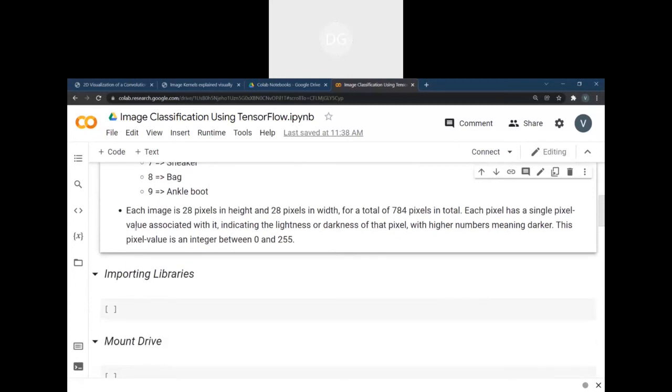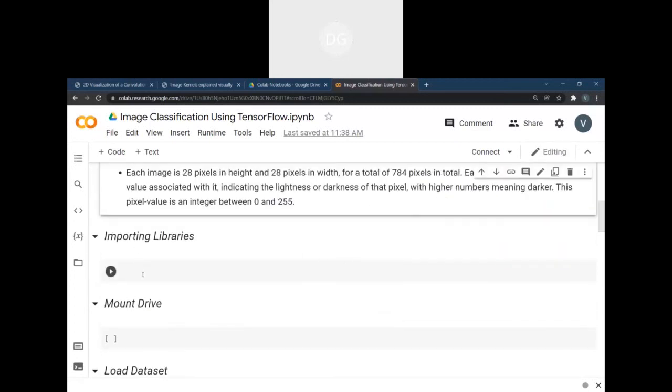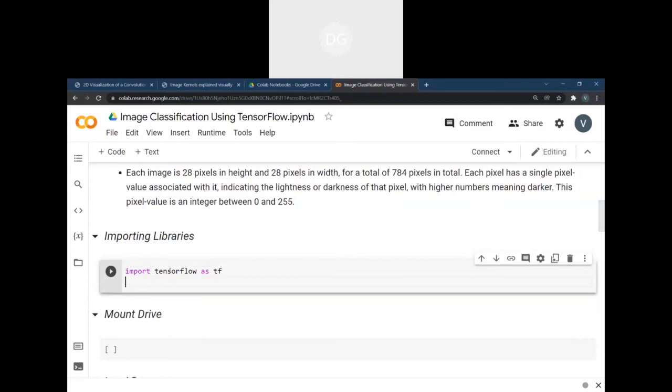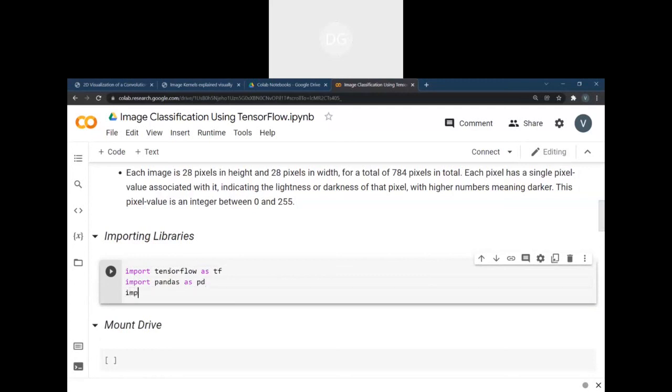So in the first step, as usual, we are going to import the libraries. In Google Colab, by default you will have the TensorFlow library, so you don't need to install it separately. That is one advantage of using Google Colab. And then I will import Matplotlib as well.